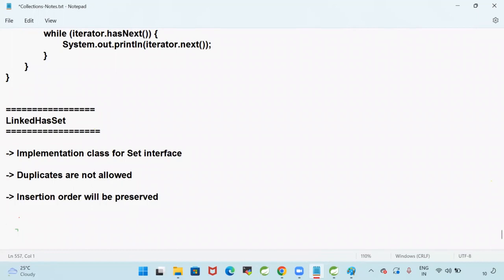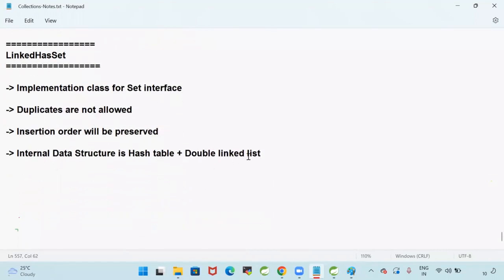Internal data structure is hash table plus double linked list. Hash table plus double linked list is the data structure for the linked hash set. It is an implementation class for the set interface, duplicates are not allowed, and insertion order will be preserved. The internal data structure is the double linked list concept. Okay, guys.